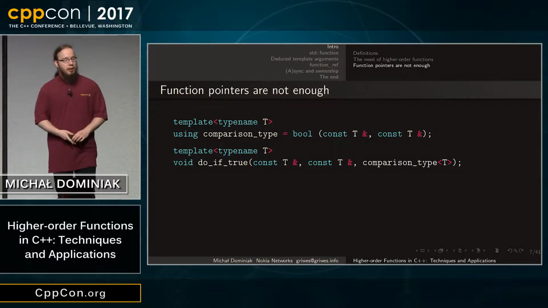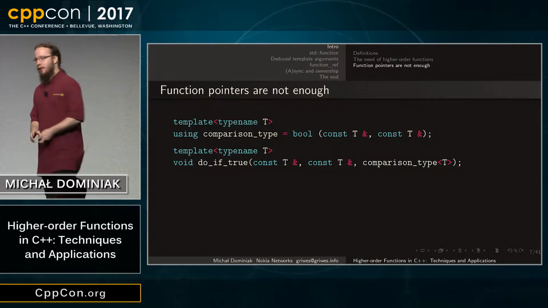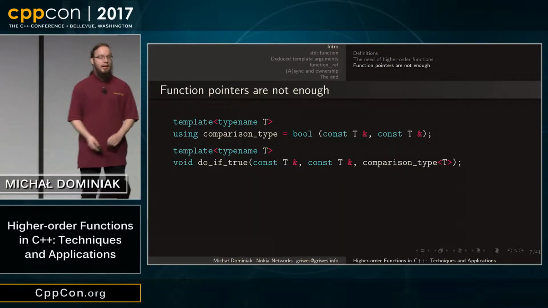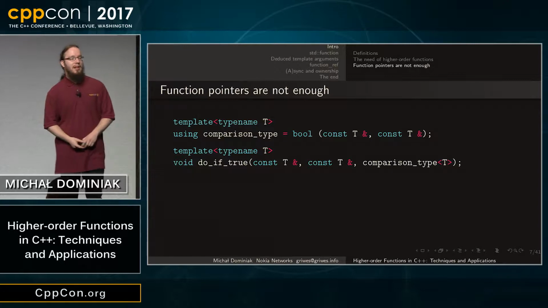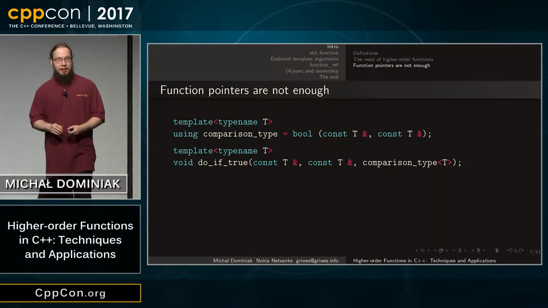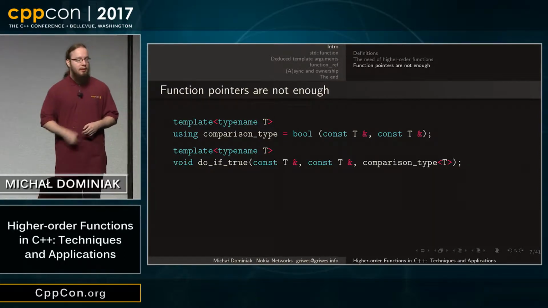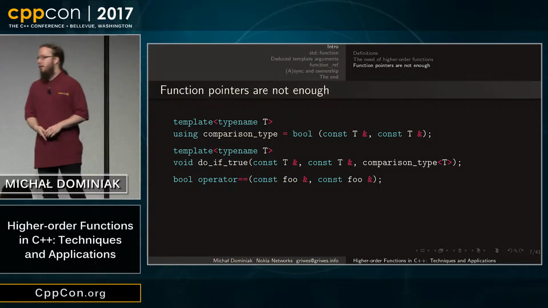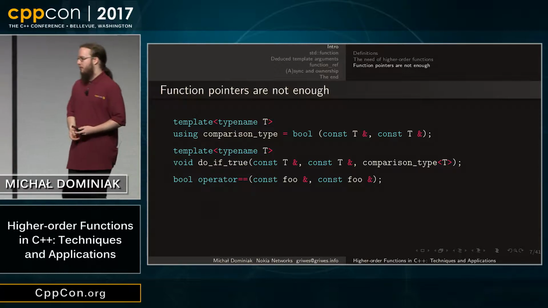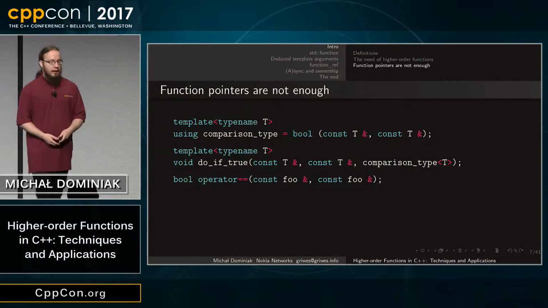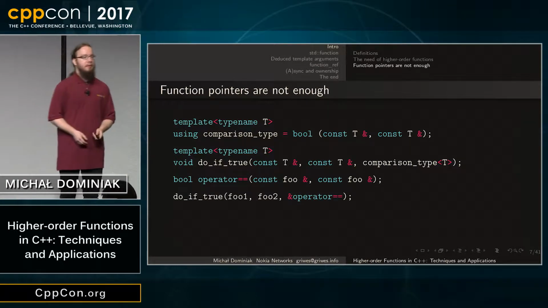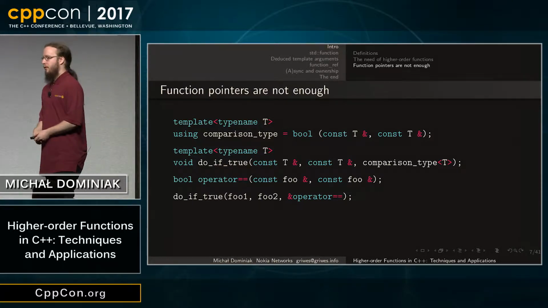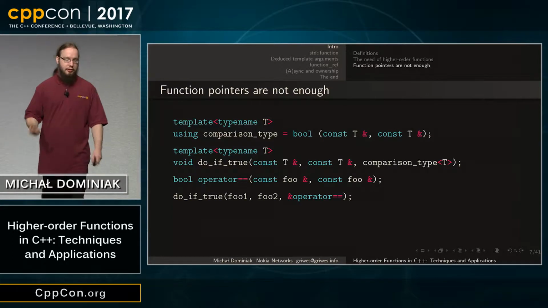So if we could actually write something like this instead of that pointer there, we can just write a function type and pretend that we are passing functions and not function pointers. Function pointers, it's exactly the same thing. OK. So if we have a comparison operator, that's a free comparison operator, like here, we can just invoke this function. Right? We pass the function pointer for that comparison operator into this function.